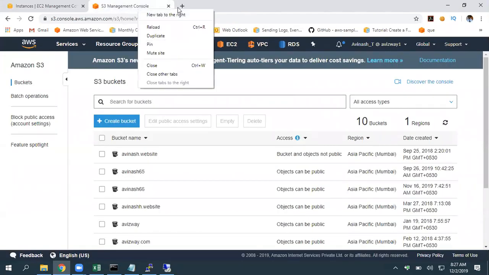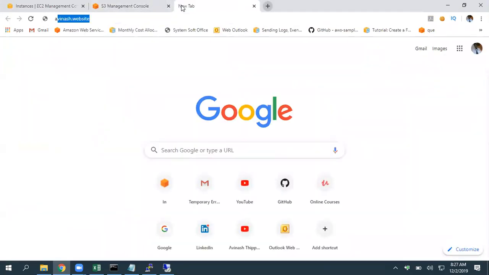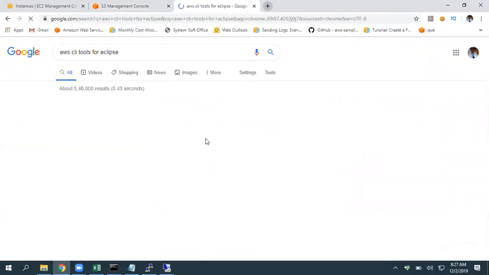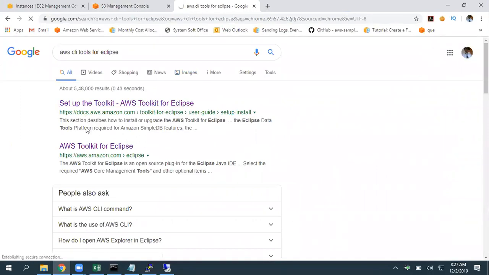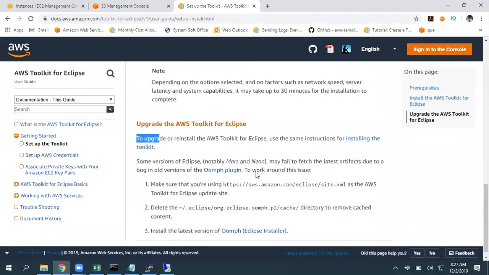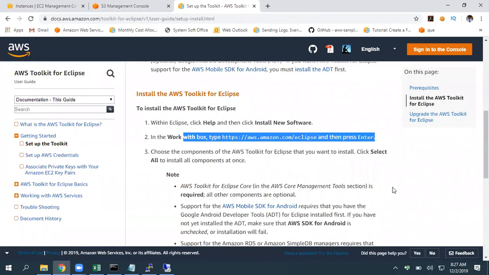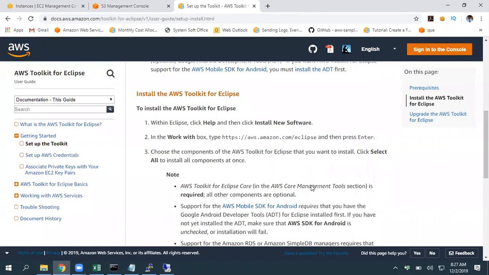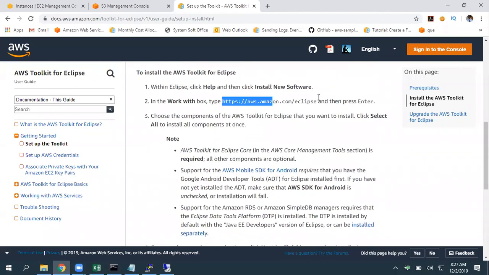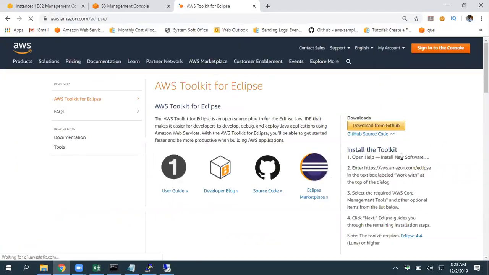And even for Eclipse or NetBeans, we have AWS tools for Eclipse, if you are dealing with Java and all. So just go here, and here is the setup for how you can configure it. It will ask us to install a small tool, then you can start using it. Here is a URL. Download the toolkit here and you can start the installation.